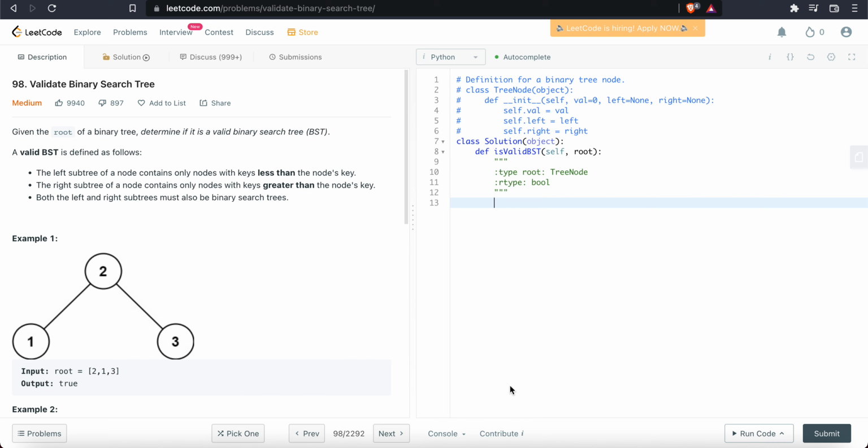Today we will be going over problem 98, which is called Validate Binary Search Tree. And this is one of my favorite problems from binary search trees, since I think that it deals with recursion kind of nicely, and you just have to look at the actual properties of a binary search tree, and this does not require any complicated algorithms.